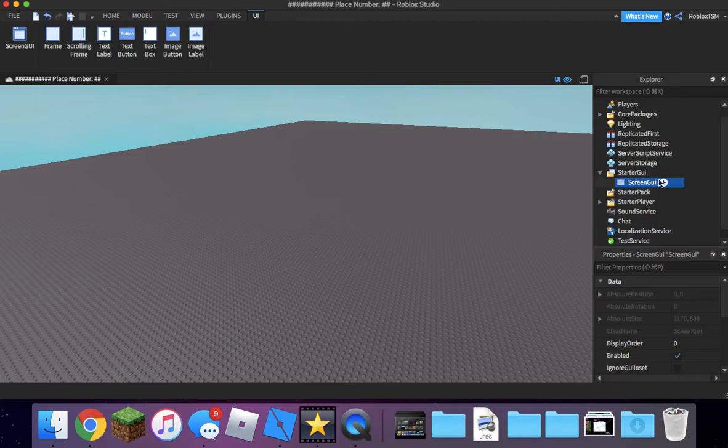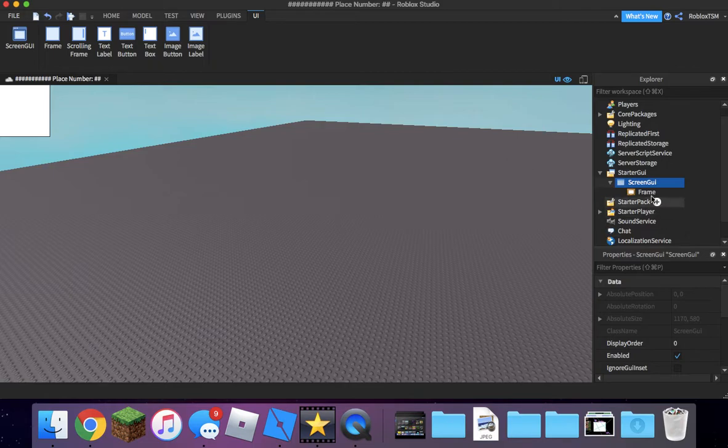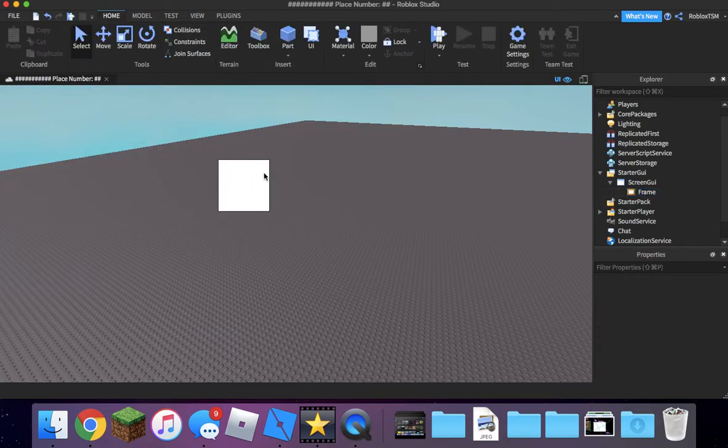And inside of that Screen GUI, you can add either an image button, text box, image label, local script, text label, text button, or frame. But if you add a local script, nothing will show up on your screen because it's a script. So right now we're going to add a frame, and if you select it there, then you can move it around. But if you click off of it, you cannot.